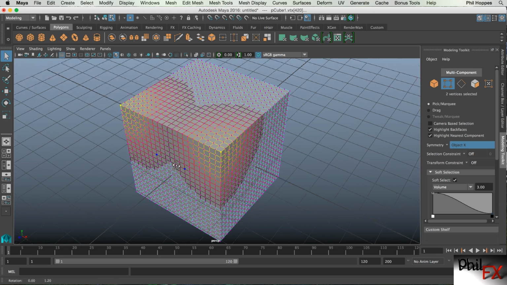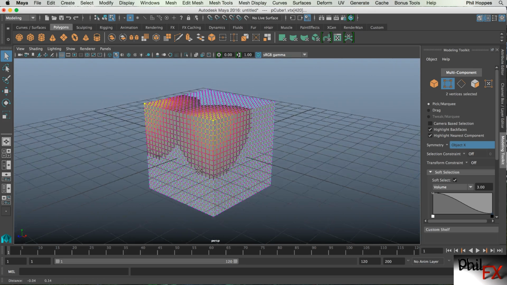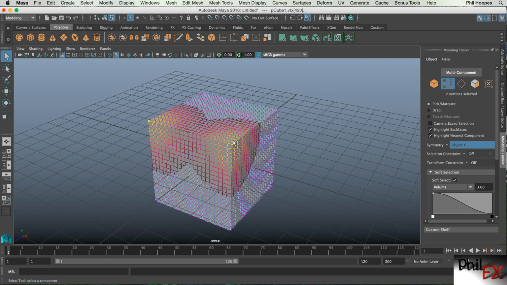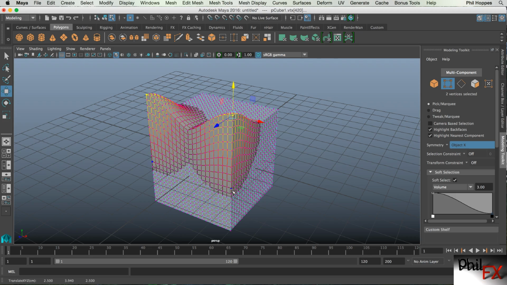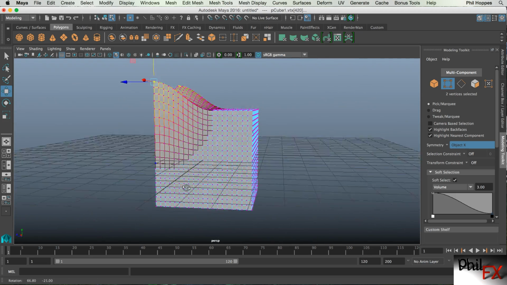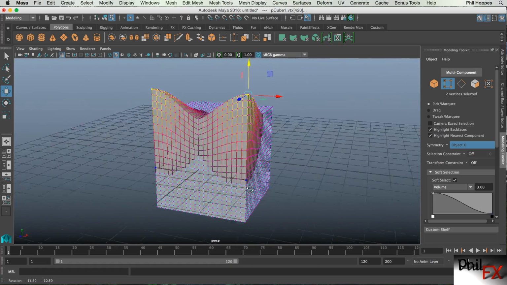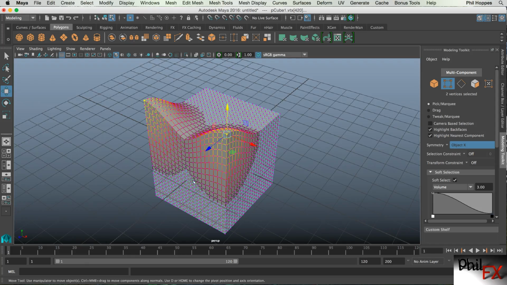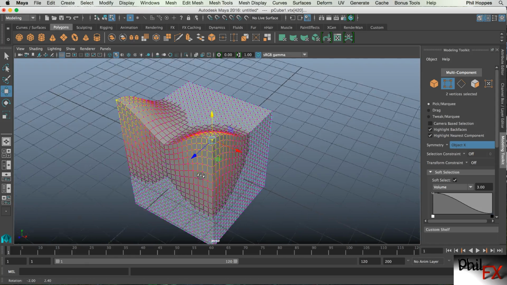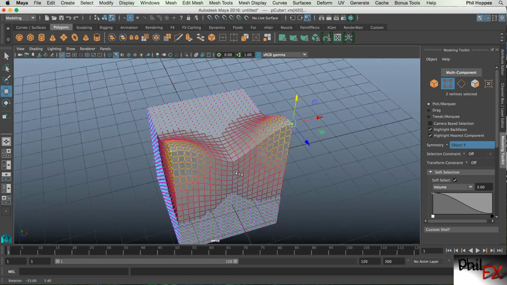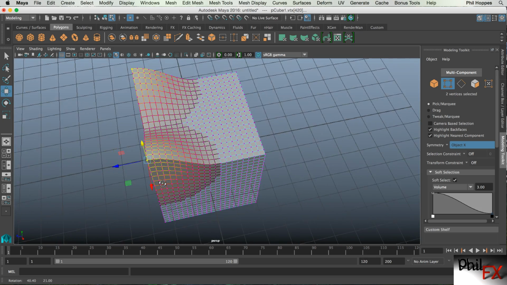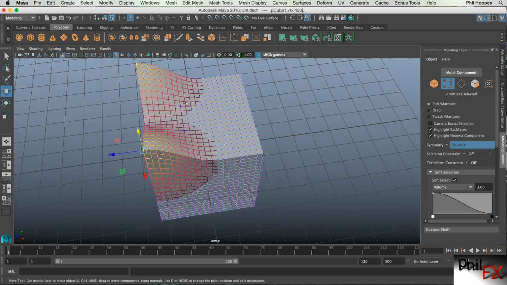So if I want to do a transform, and I want to transform that vertice, get my W key here, and if I pull this up, you can see what that gradient does in terms of the soft selection and how the combination of both symmetry and soft selection allows me to do some very unique modeling where I can go in and do smooth transitions.